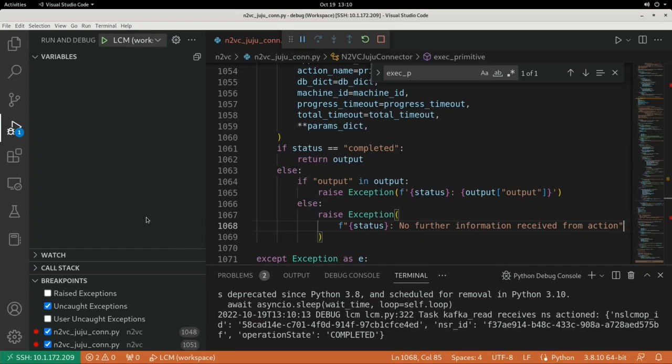And off it goes. It removed the port. The action is completed. So this went way faster than I thought.